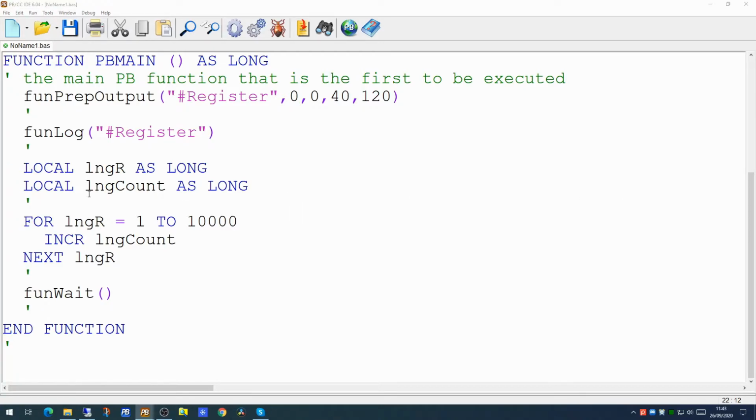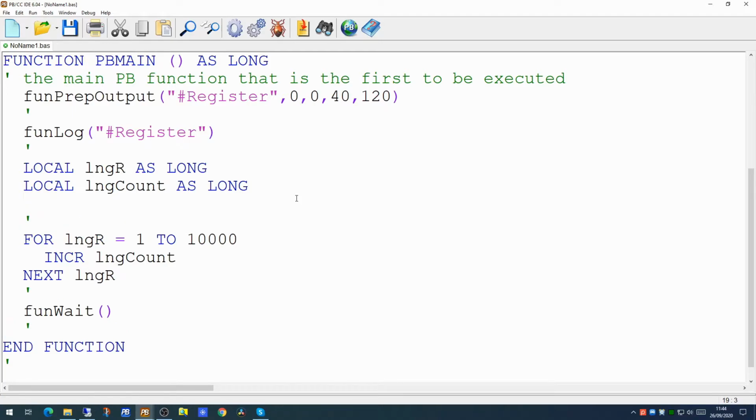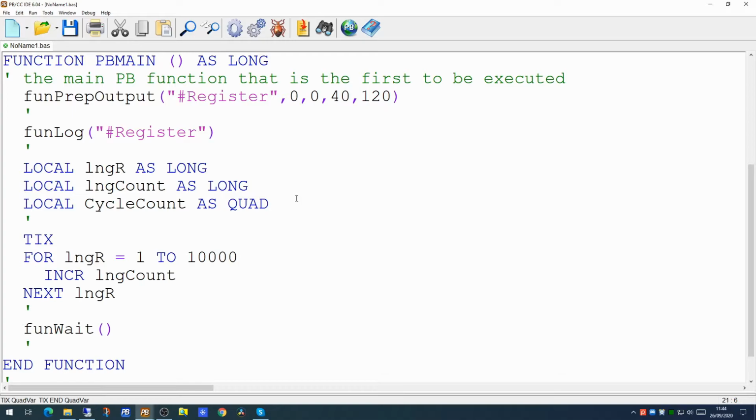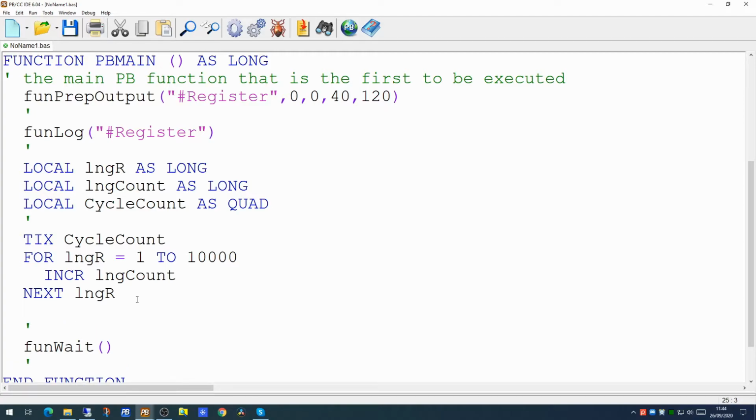Now, one thing we've done in previous videos is we have measured the number of clock cycles it takes to actually execute this command. So we'll use that command in here and we'll create a quad size variable to handle that. And we will use the ticks command to start the count. And at the end of the for next loop, we will stop our clock running and we'll know how many cycles we've actually used up. And so we know how many that is, we will output that to our log.